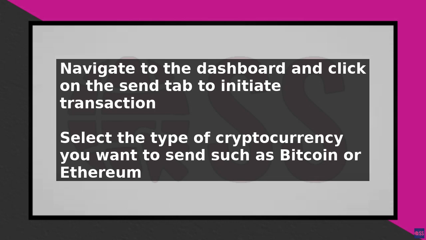You can also add a note or description to the transaction for your records. Next, enter the amount of cryptocurrency you want to send, either in cryptocurrency units or your local currency. Coinbase will display the transaction details, including the amount, fees, and total cost. Review the transaction carefully to ensure everything is correct.